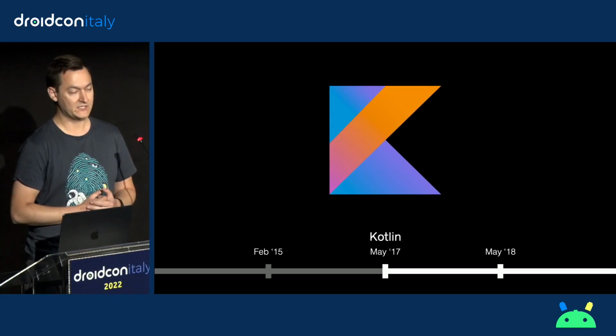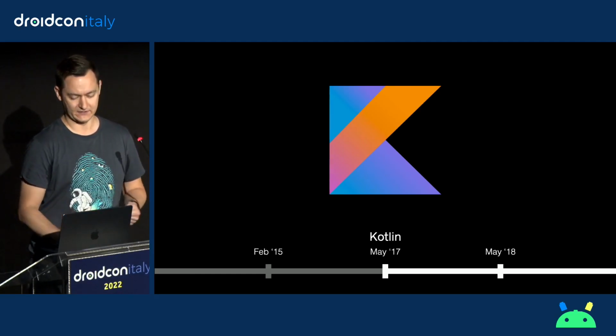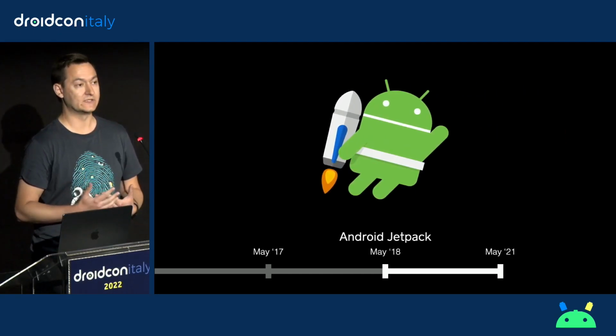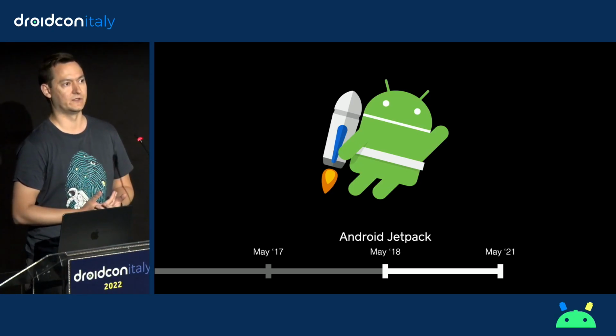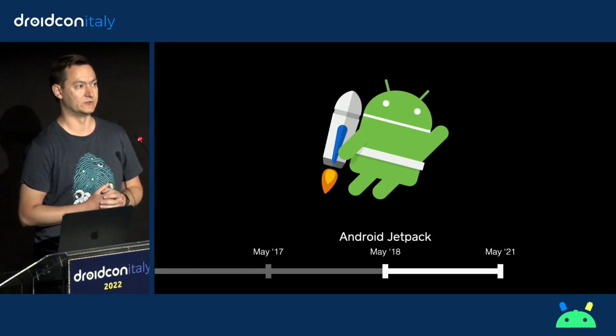And of course, in May 2017, Google announced that they would be officially supporting Kotlin. This turned everything on its head and introduced another language to the ecosystem. A year later was the introduction of Android Jetpack, the set of libraries for Android development. And there was a lot of focus on testing as well, and on the testability of the libraries.